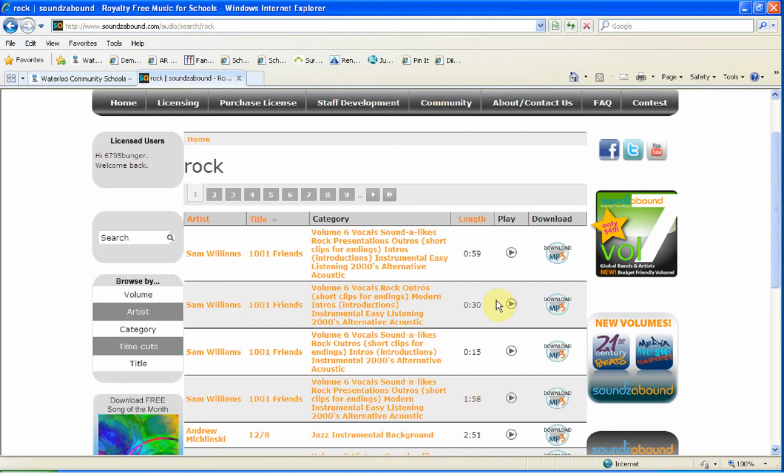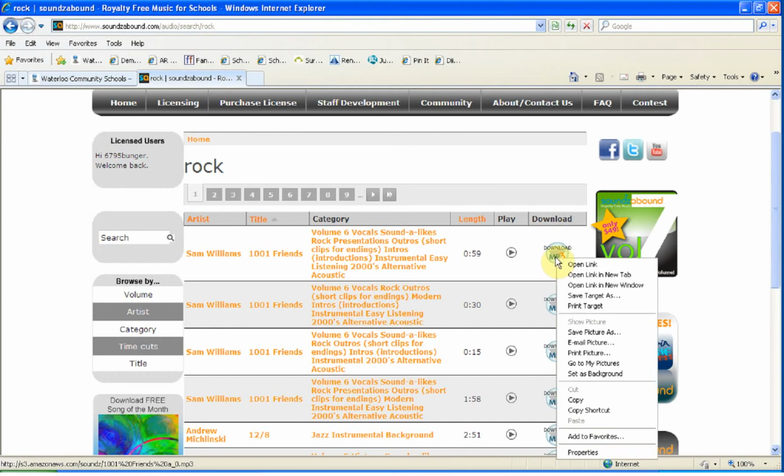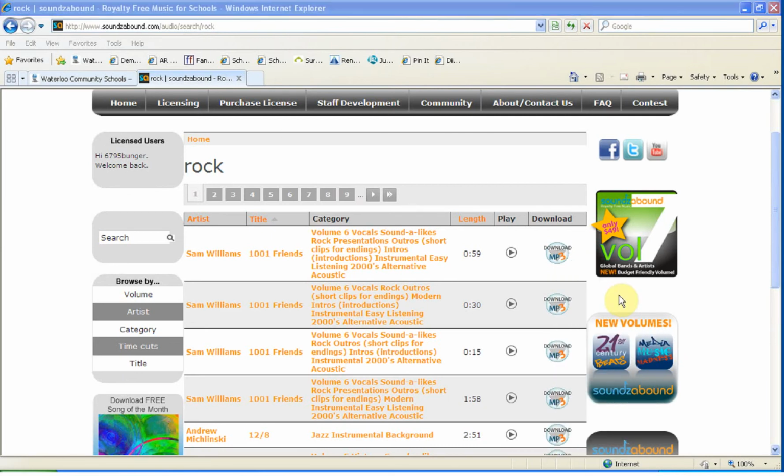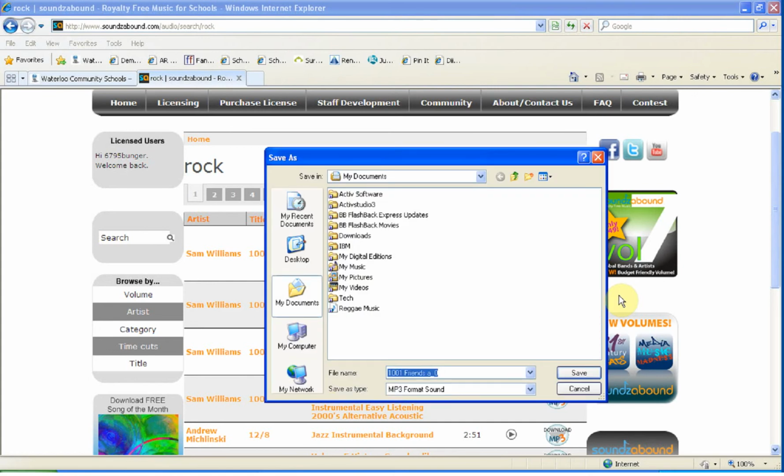When you're ready to download, I'm going to download the 59-second one just because it's the top one. So I'm going to go to where it says download the MP3. You need to right click. Don't left click, right click. And then what we're going to do is we're going to go down to where it says save the target as. The target is the sound file we want to use. So we save the target as. Then you can left click to select save target as.